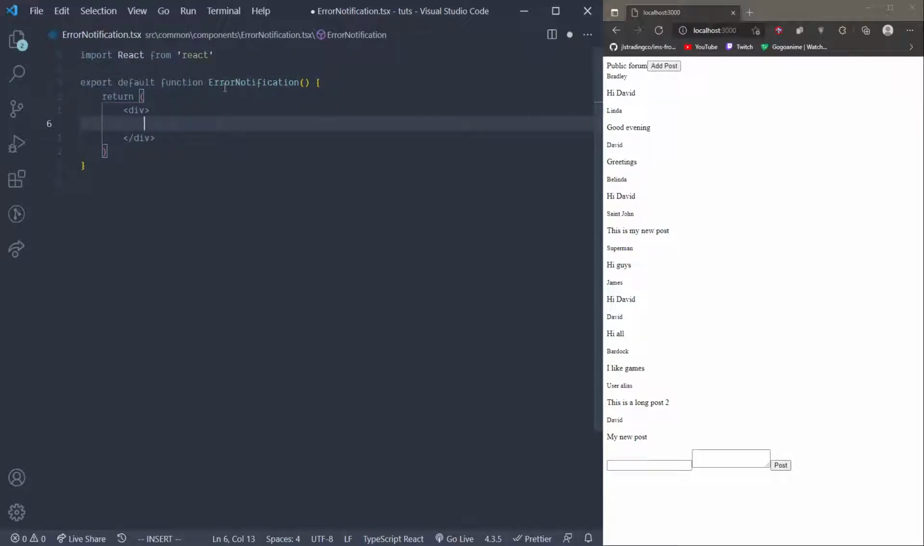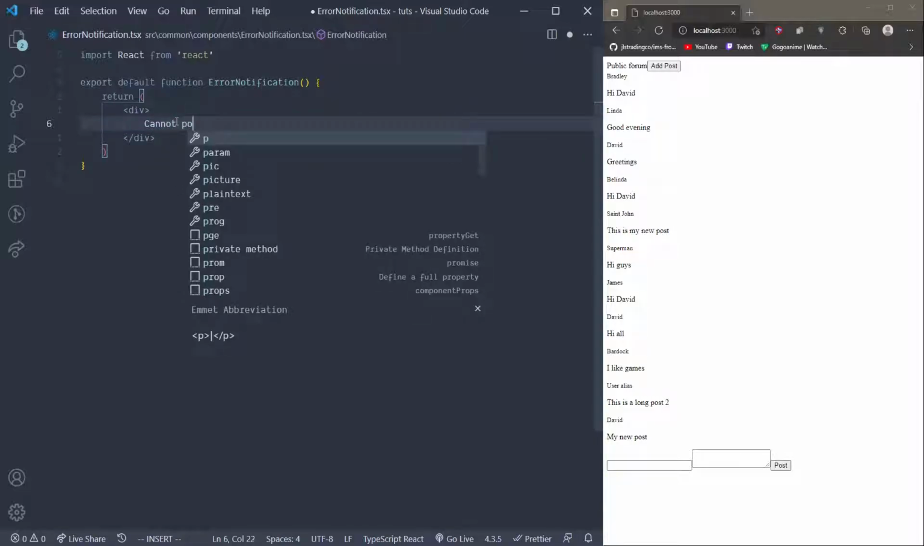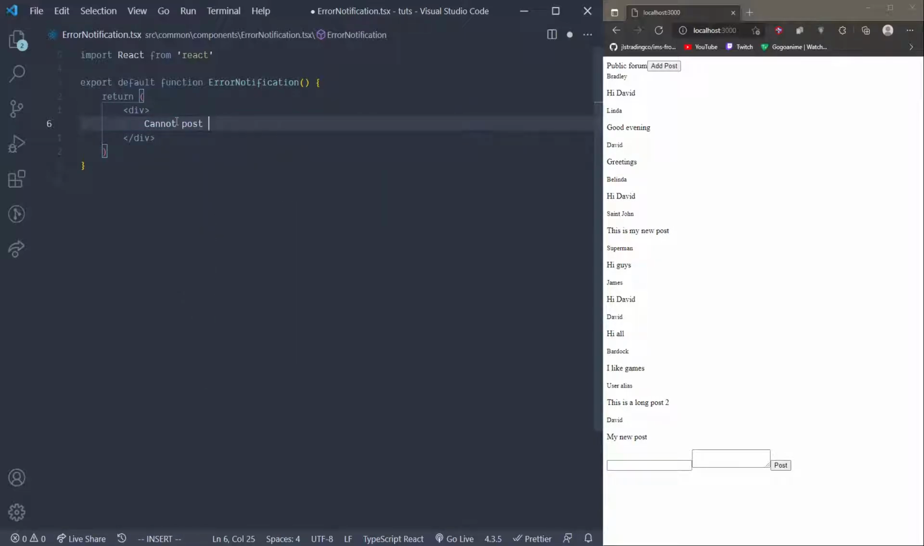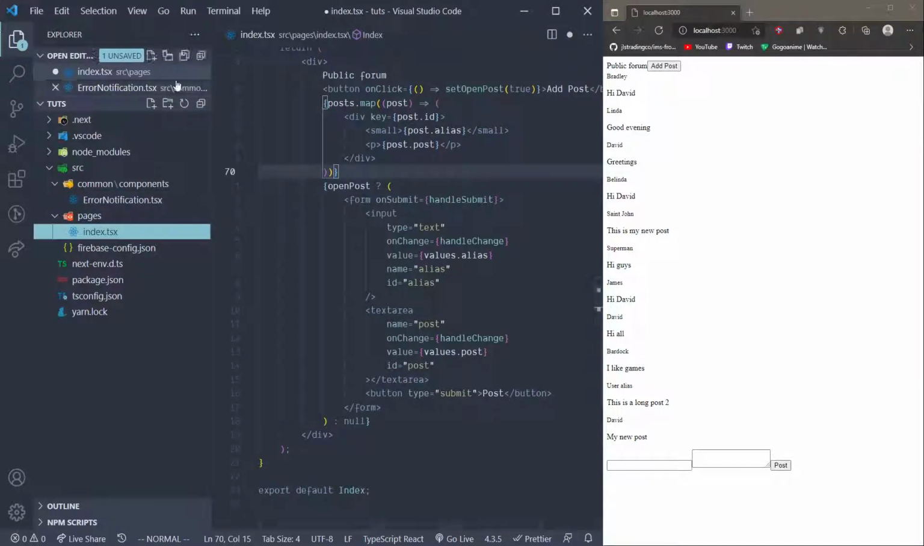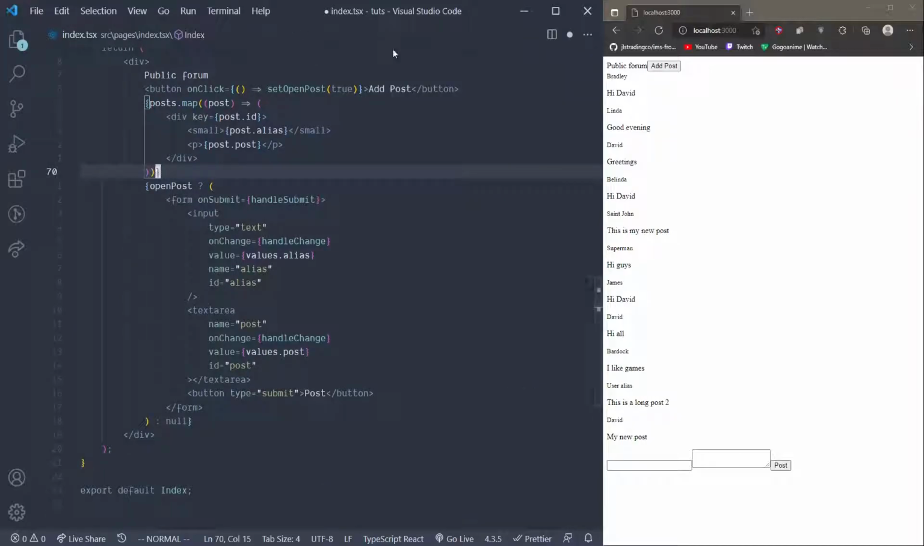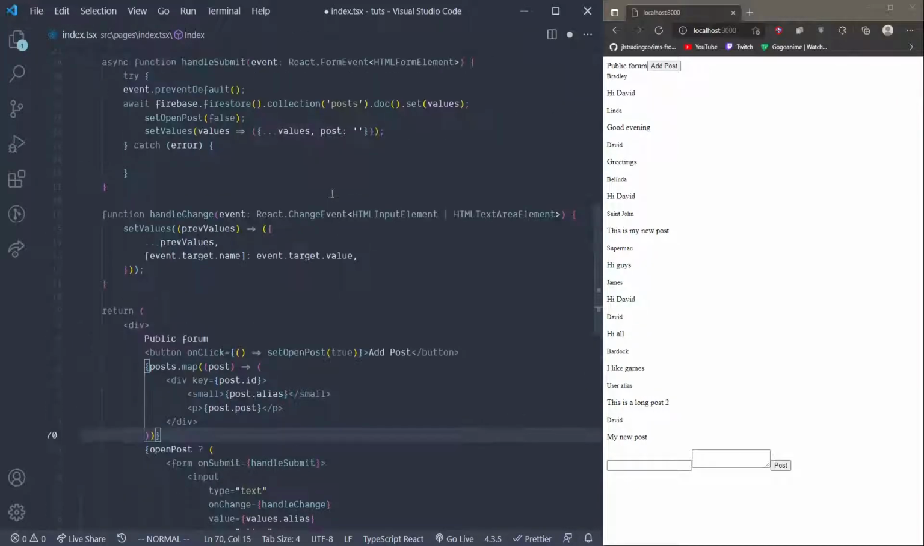Okay, so we have error notification. Then we want a context, cannot post forum or cannot post. I don't know. Maybe we'll come up with a better error notification later on. So error notification, cannot post. Awesome, so we have our components, error notification. So I'll come back to the index page. I wonder why my VS Code doesn't have tabs. Anyway, it doesn't matter.